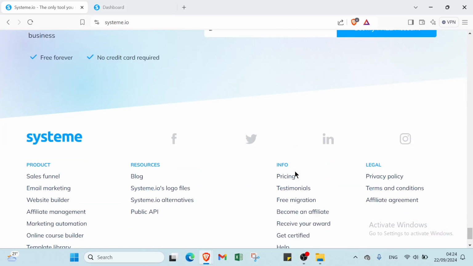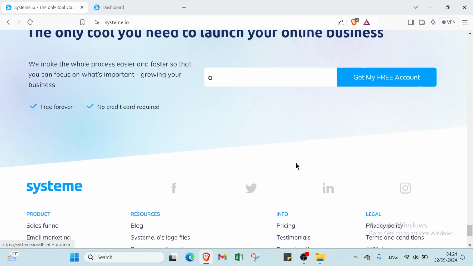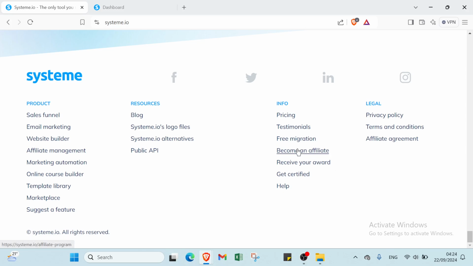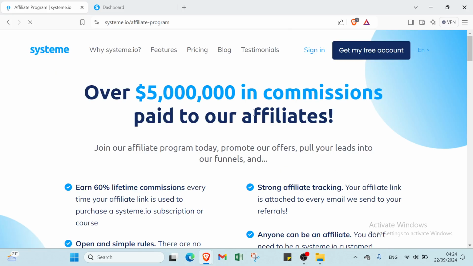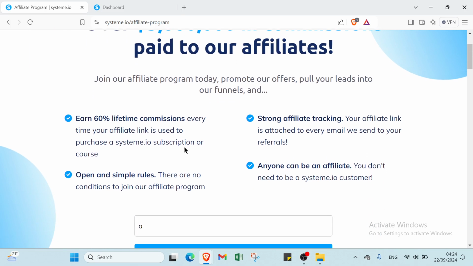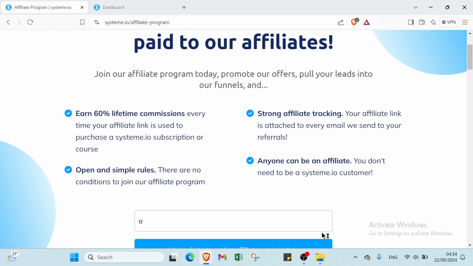Then if we scroll down and you want to become an affiliate, you can just click over it, or you can just write your email address here and get started with a free account. But let's click on become an affiliate for more information. We have here over $5 million in commissions paid to our affiliates. So the first thing, earn 60% lifetime commissions every time your affiliate link is used to purchase a System.io subscription or course.